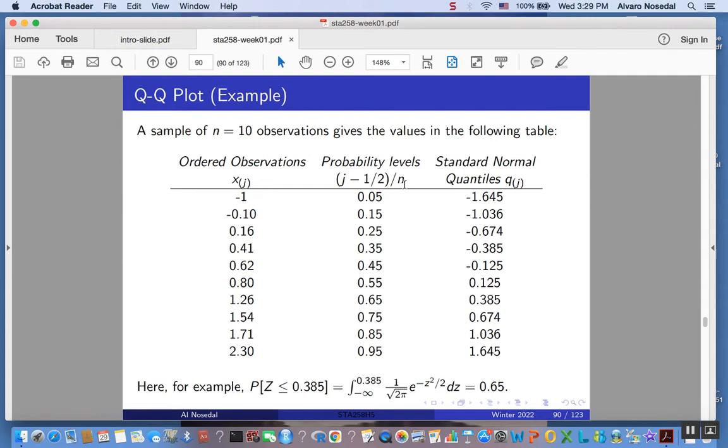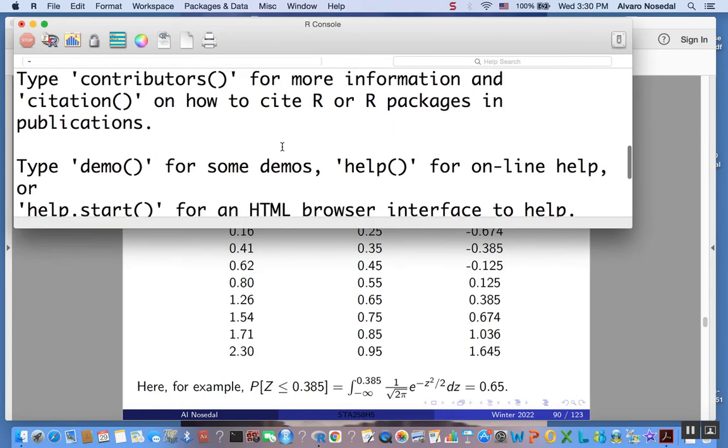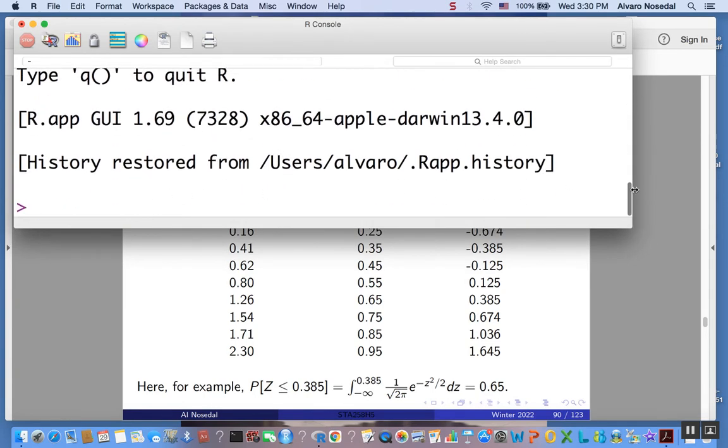Now, if we made a graph of these guys, the ordered observations, against these, that would be again an estimate of the CDF for that variable. Let me show you. Let's launch R. Let's enter the observations. Let's call them observations.